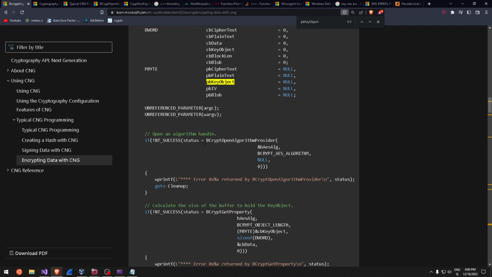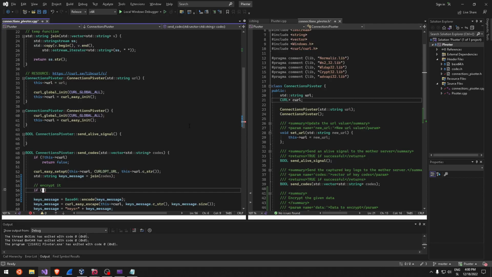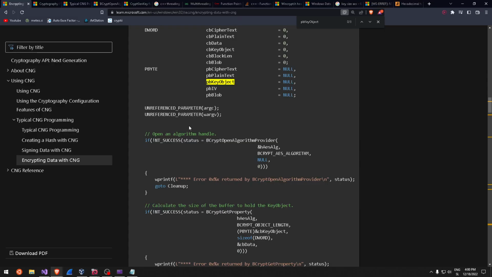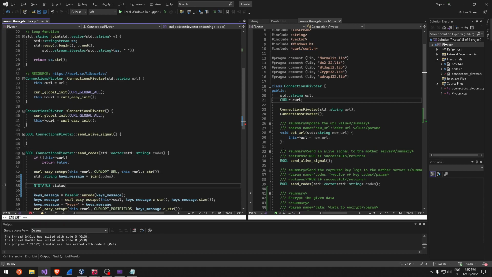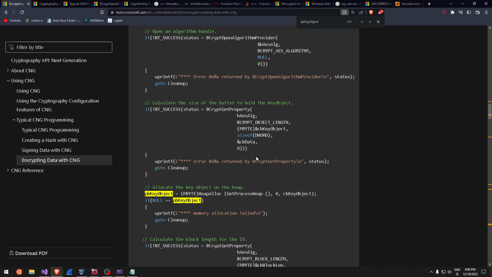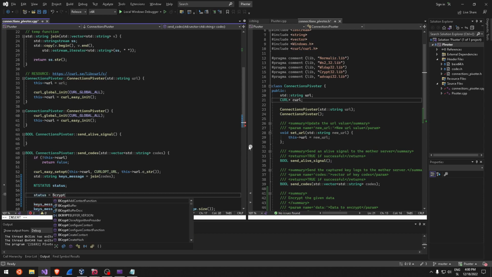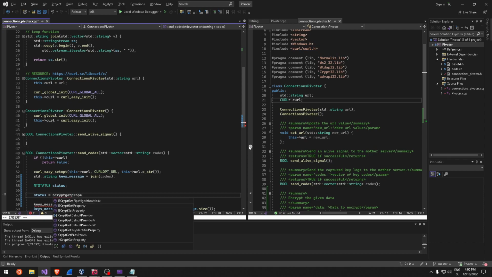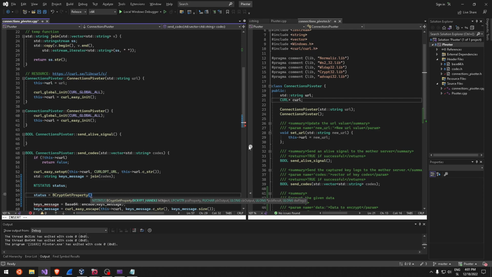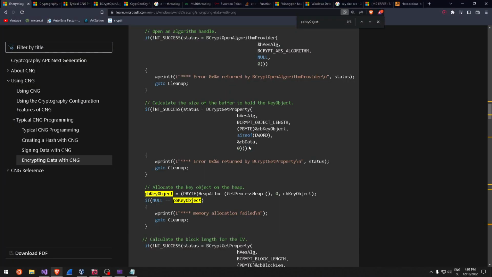So now I can go here and let's see. Status is gonna be an anti-status. With the status. Bcrypt. Whatever is this? Get property. Bcrypt get property. Yep. Okay, we need the handle, the property, the output. What the fuck? Okay.